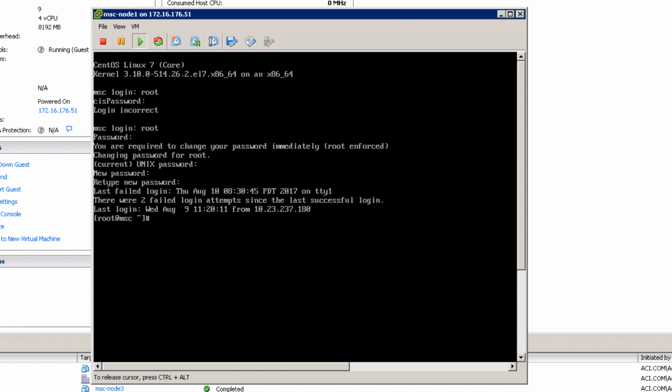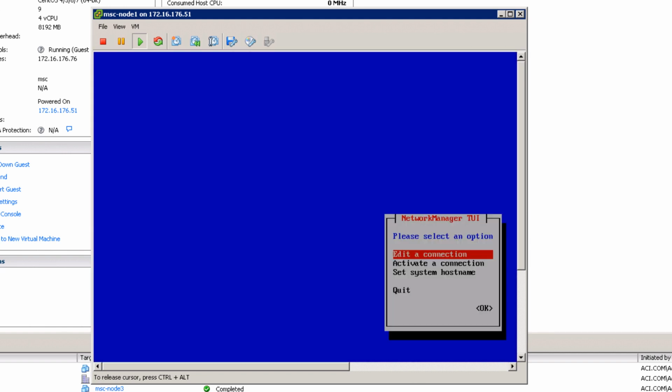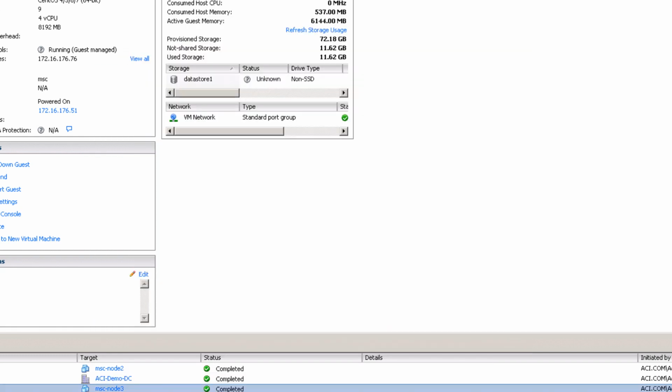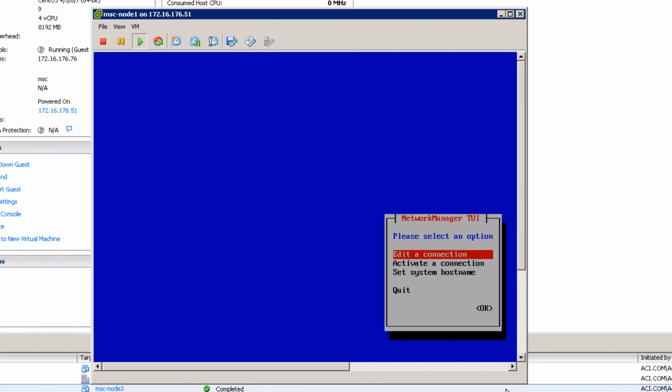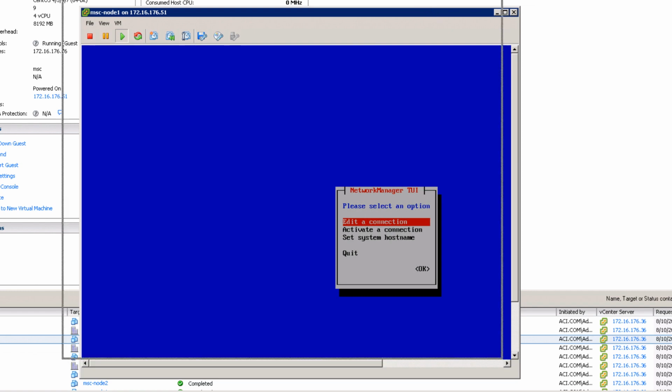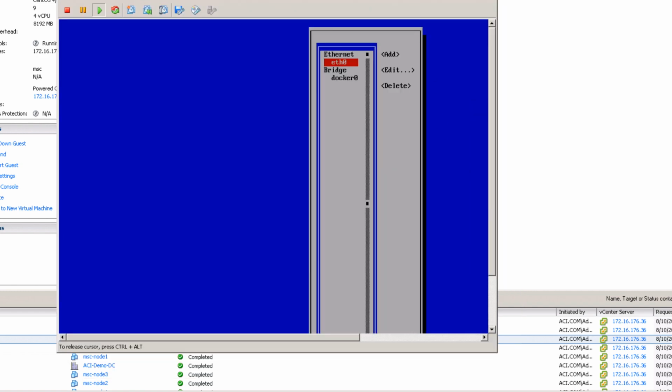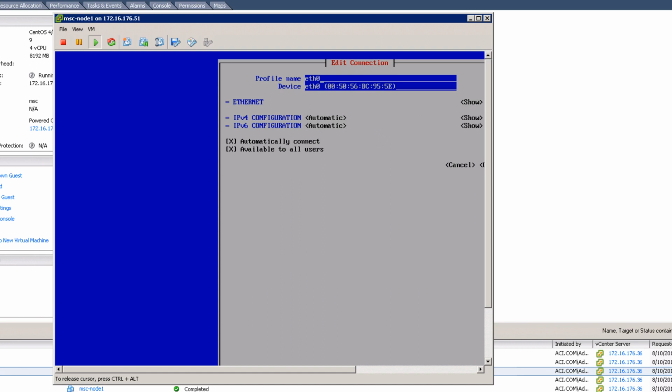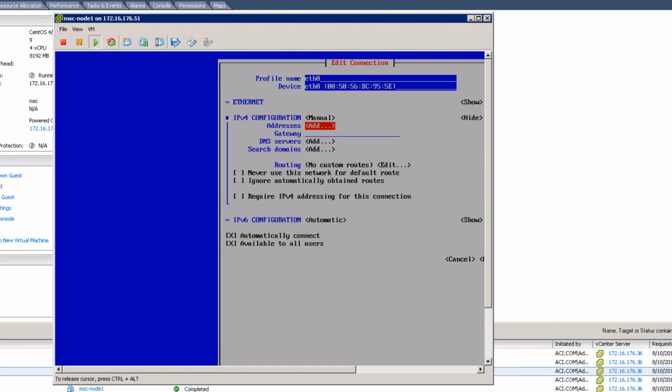So now that I'm logged in here, I'm going to go ahead and set up some of the basic networking. So there's a little utility you can run called MNT UI, and this will allow you to configure the networking IP. You can also do this through other utilities using ifconfig or modifying the network scripts, but the utility makes it really simple to do so. Okay, so we're going to edit a connection ETH0, and I'm going to change the IPv4 to manual, and then if I expand, I can go ahead and enter the address here.